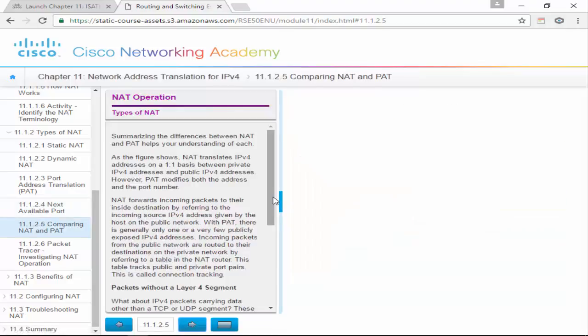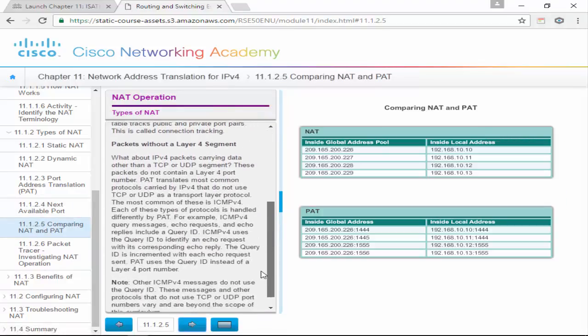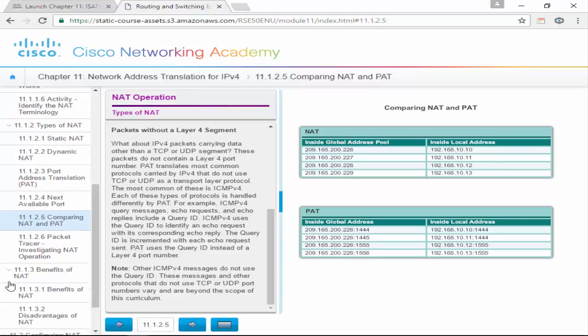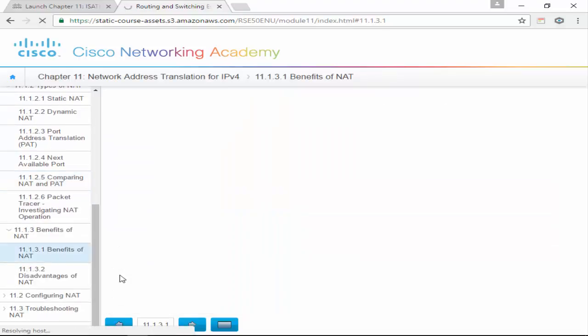So comparing NAT to PAT. Straight addresses, port numbers. Or, I did it wrong. These are straight addresses. These are addresses with port numbers. So that's the difference. It's also, I don't know, NAT does have some performance flaws, as we're going to find out.